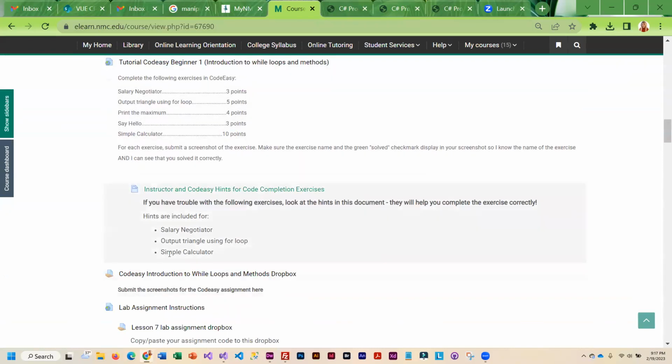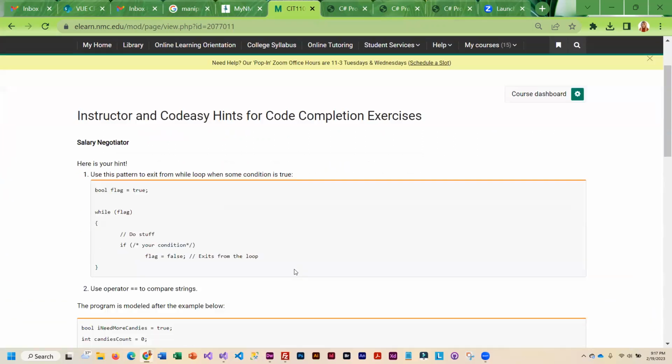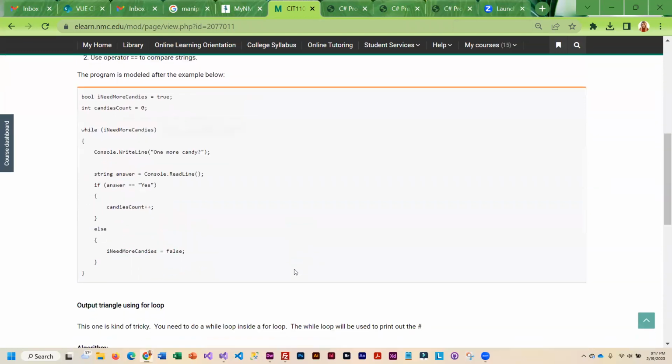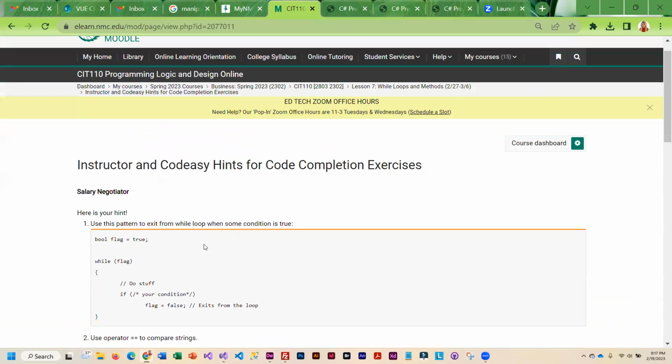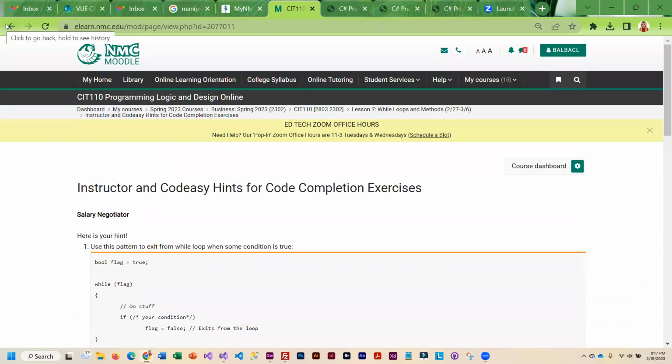For salary negotiator, output triangle, and simple calculator, those 3 I have hints for. So you may want to take a look at the hints before you actually try to code the program, because I think they will definitely help you.